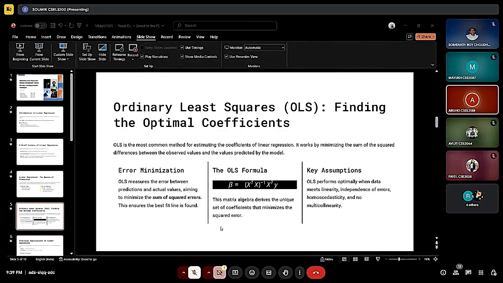Ordinary least squares, OLS, finding the optimal coefficients. OLS is the most common method for estimating the coefficients of linear regression. It works by minimizing the sum of the squared differences between the observed values and the values predicted by the model. Error minimization. The OLS measures the error between predictions and actual values, aiming to minimize the sum of squared errors. This ensures that the best fit line is found. The OLS formula is beta equals X transpose X inverse, X transpose y. The matrix algebra derives the unique set of coefficients that minimizes the squared errors.